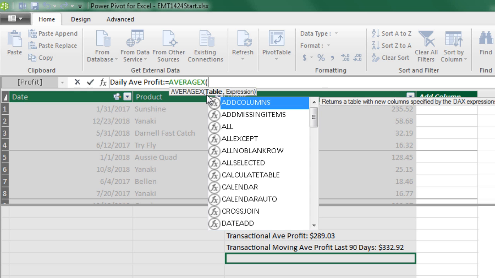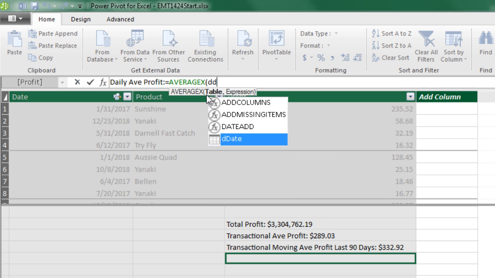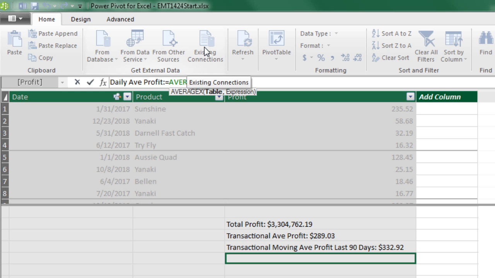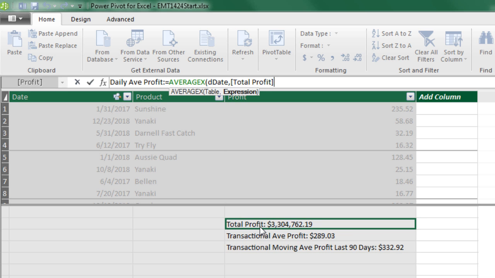Now, remember, our goal is to get the total for each day and then average. The way we're going to do that is we're going to use the DDate table. Now, the filter context for each month, January, February, March, will flow in. So when we're in January, DDate will be filtered down to the individual days for January, comma. Now, the expression, remember, we actually need to add for each day first. So that's where we're going to use our total profit. So I'm going to click down here.